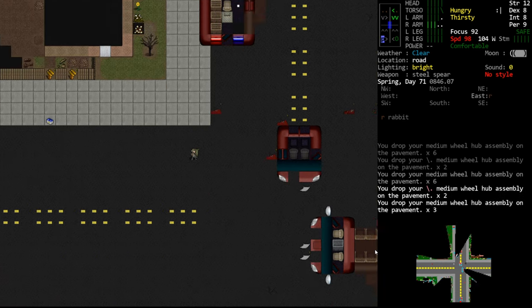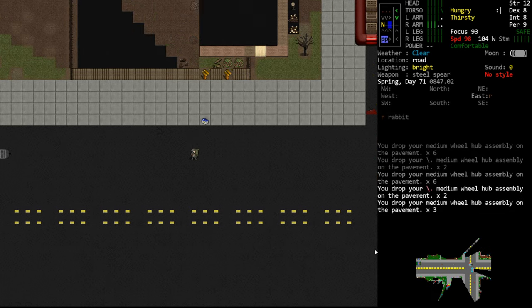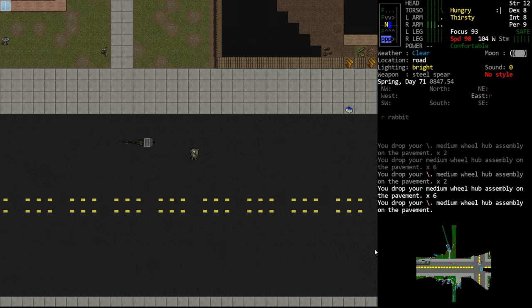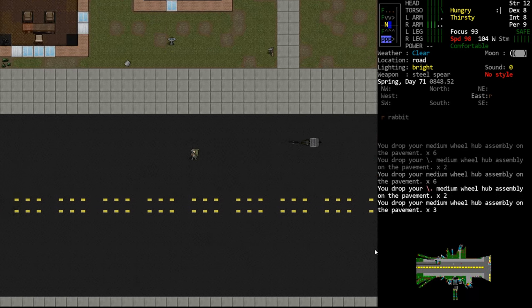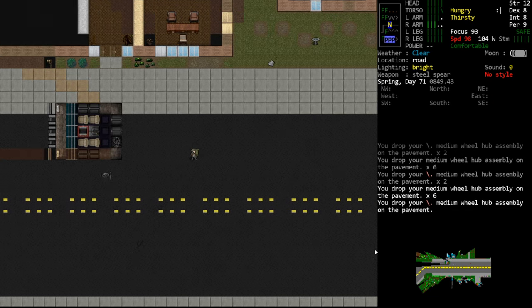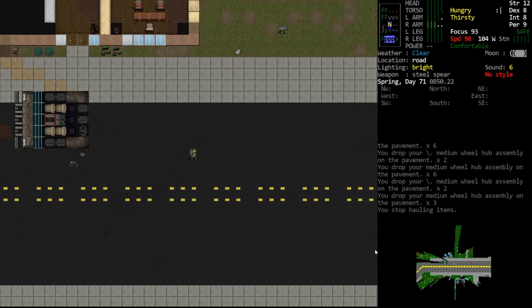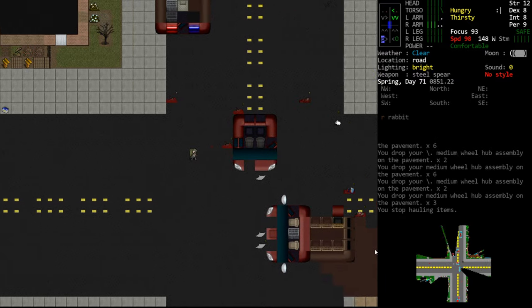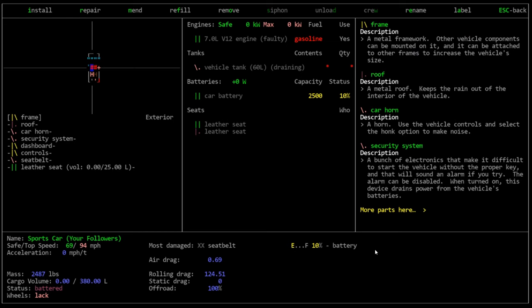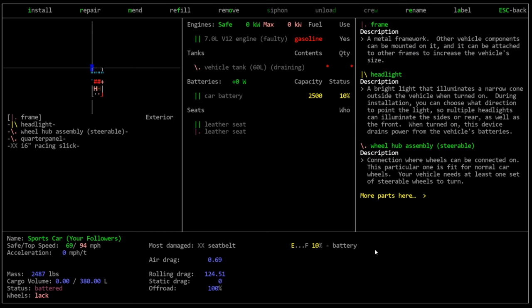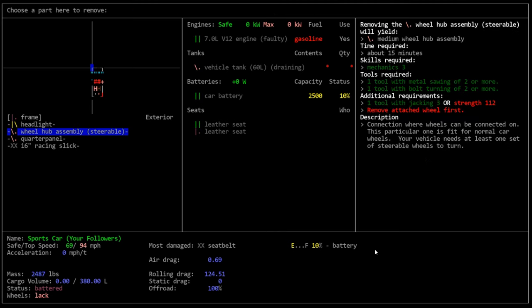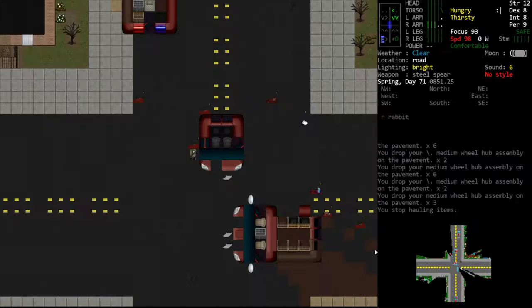But on the plus side, medium hubs are on every single vehicle. The one that we saw that had smaller, the sports car, I'm curious what hub assembly does the sports car have on it? Is there a small hub assembly? Does not look like it. Looks like a regular, yep, same normal hub assembly.